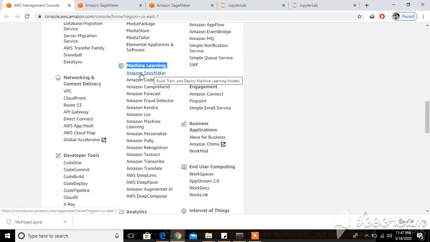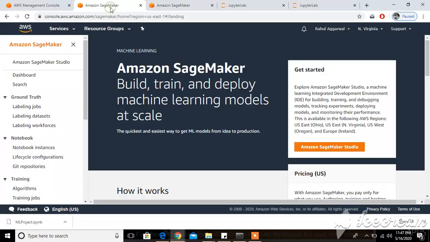So once you click on Amazon SageMaker, you will land on this page. Here, it simply tells you how you can use Amazon SageMaker: you can build your machine learning models, you can train them, and finally, the biggest solution they provide is to deploy them on the cloud. So let's go ahead. To start with, you have to first click on Amazon SageMaker Studio.